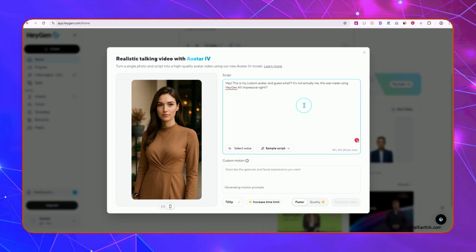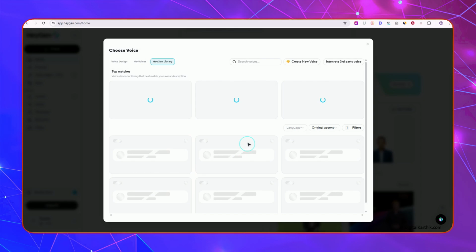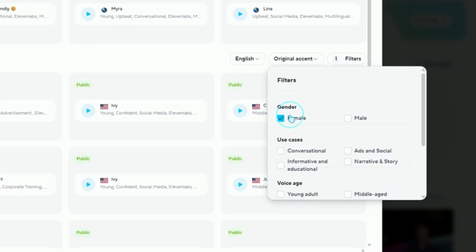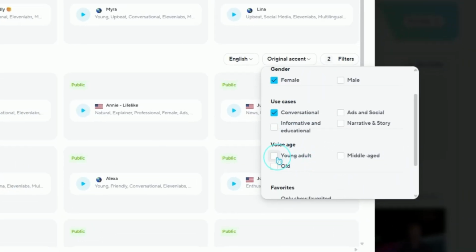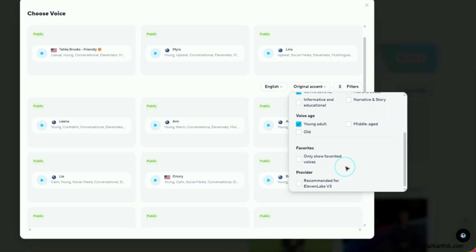Next, I'll paste my script into the text box. Now it's time to choose a voice. HeyGen offers a massive voice library, and you can filter voices by gender, use case, and age to match your avatar's style. Let's test a few.